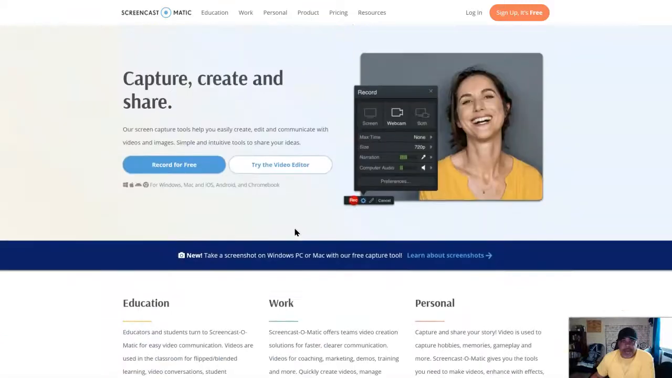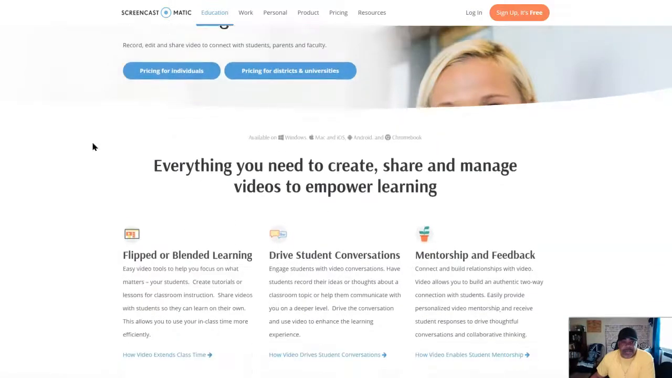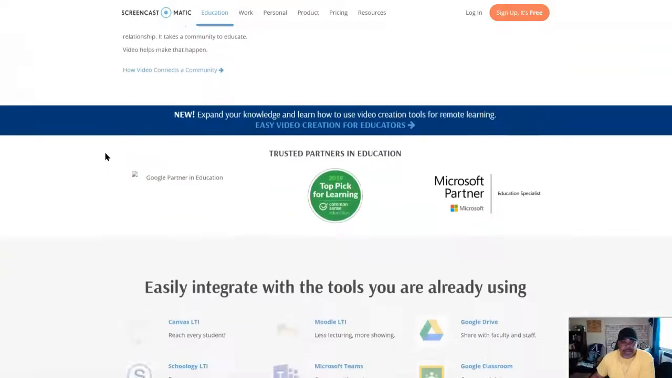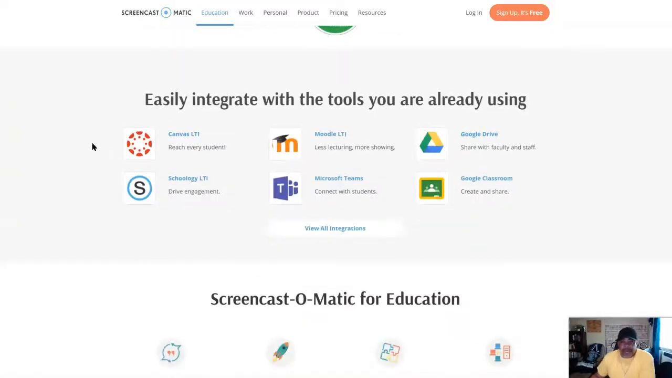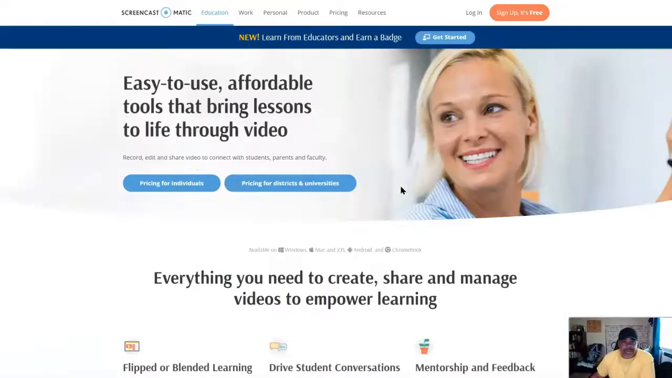So let's just kind of go across the top until I'm going to log in, and then I'm going to show you what's on the inside. So you have the educational. Okay, you have pricing for individuals and pricing for districts and universities. Okay, so I don't know if you're with a university or you're just solo. You can do it on your own. Okay, you can easily integrate with the tools you're already using: Canvas, Schoology, Moodle, LTI, Microsoft Teams, Google Drive, and Google Classroom. Okay, this is for the educational, so you can actually read that information there as well.